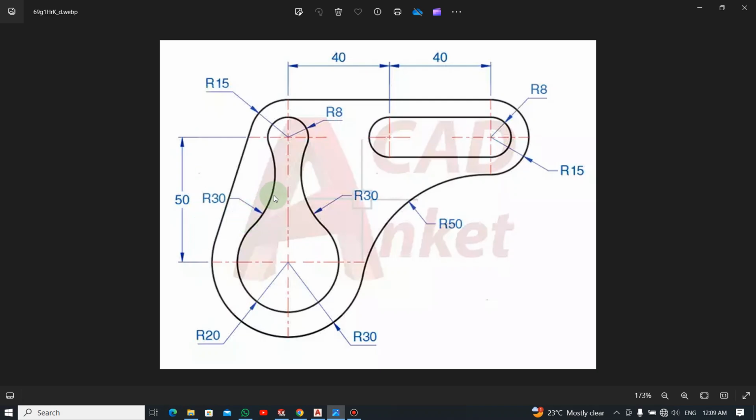Now there's an arc here, and the radius for this arc is 30. There's another one here, 30. And look up here, there's a circle with a radius of 8, and this arc here has a radius of 15. Now when you look up here, there's a slot. The distance from here to this first point is 40. The same applies to this side. We have two radii here, inner and outer. The outer is 15, the inner is 8, so this one has a radius of 8, and here too it is 8, because they are the same. Okay, so we are going to start from the bottom here.